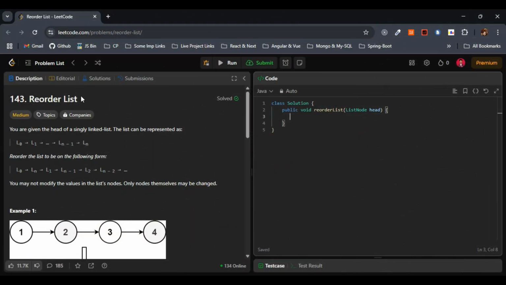Hello everyone. Today let's solve problem number 143, Reorder List. The question states that we are given the head of a singly linked list. The list can be represented as L0, L1 to Ln minus 1, Ln. Here 1, 2, 3, 4 is given in this case.